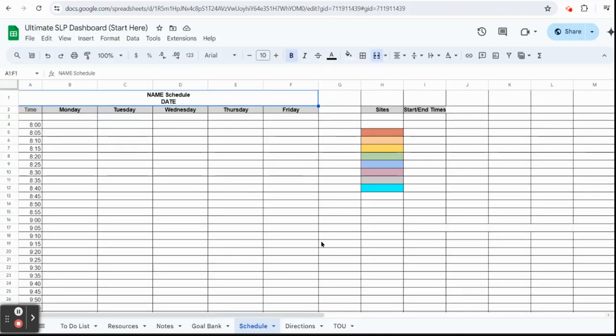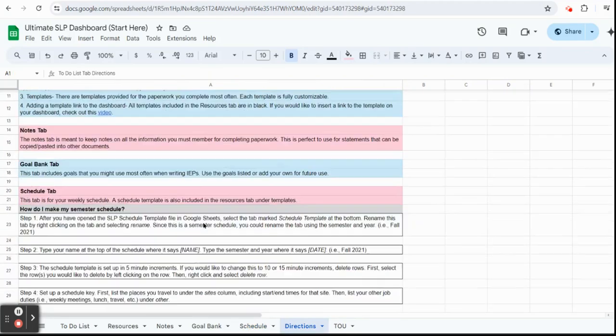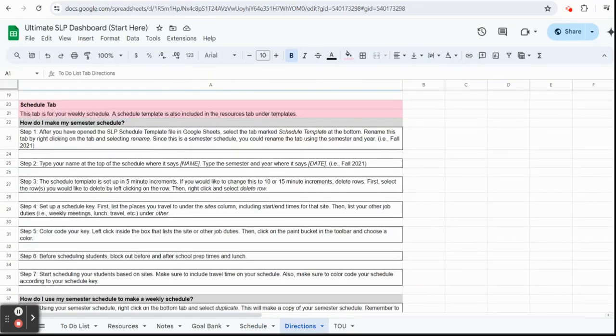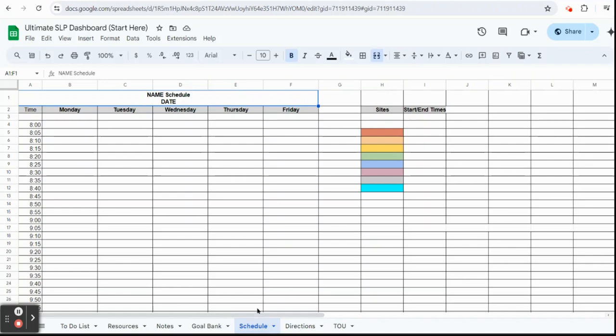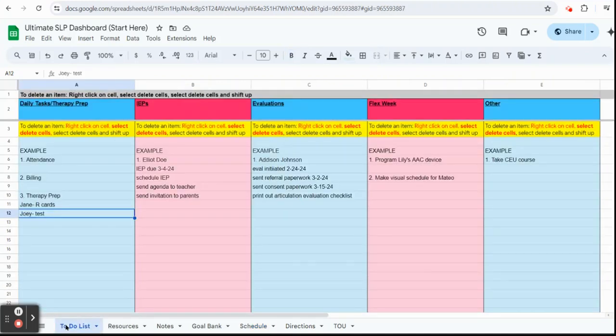And then finally, this is where I keep my daily schedule. My weekly schedule, and there are directions on how to complete that on the directions page. So that is just an overview of the SLP dashboard.